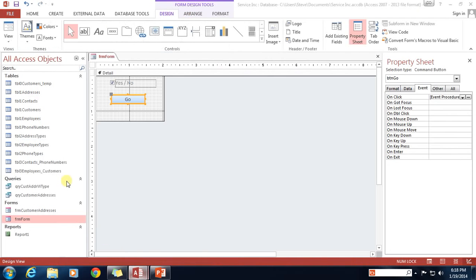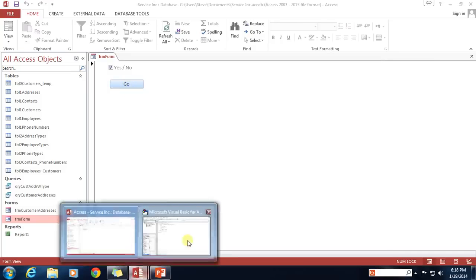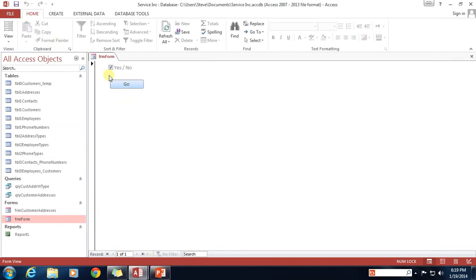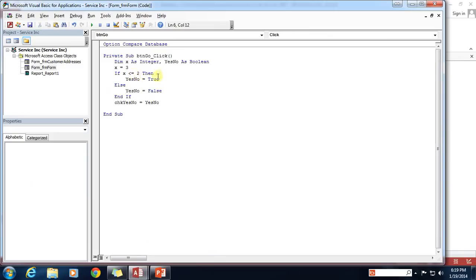Go back into the database here. And yes, it's true. 3 is greater than 2. All right, let's try something else. Let's go with less than or equal to 2. So is 3 less than or equal to 2? No, so we should get a false return here. And that takes out the checkbox, so it's false. All right, let's see, what else can we do?